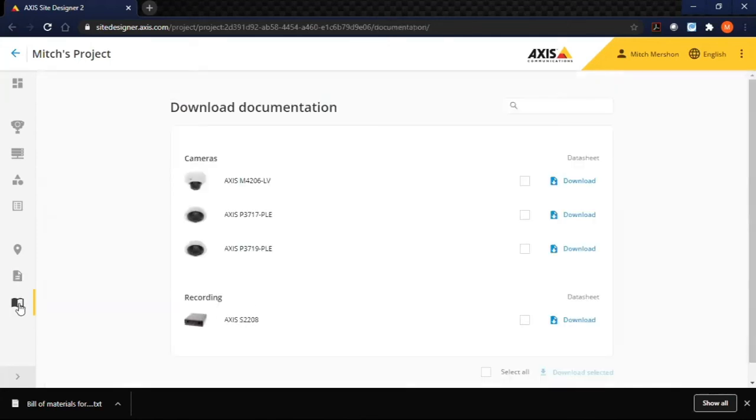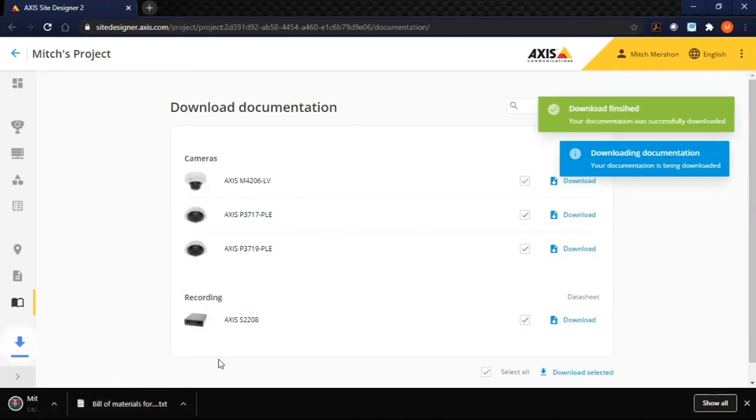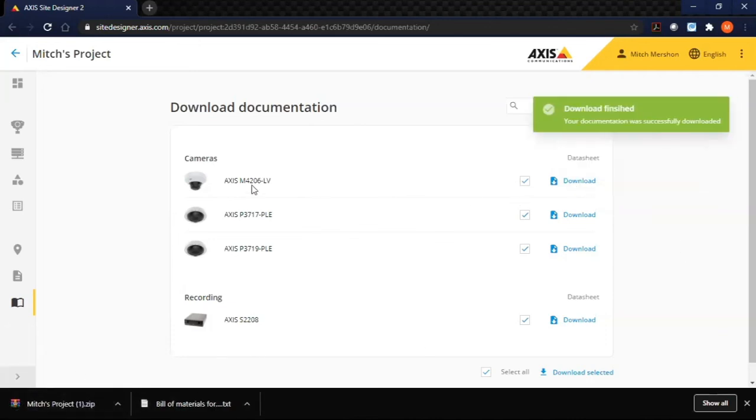Now, one other thing that was also recently added in, as you can tell, there's a lot being done with Site Designer, is that we can go through and download all of the data sheets for all of the Axis products. So again, whenever you've got that big presentation and you want to show all the details as to why you selected every camera, we could go through, say select all, we download our selections, and now that'll download a zip file, and that will show us the spec sheets for our cameras as well as our recording. So very, very powerful tool whenever we talk about Site Designer.